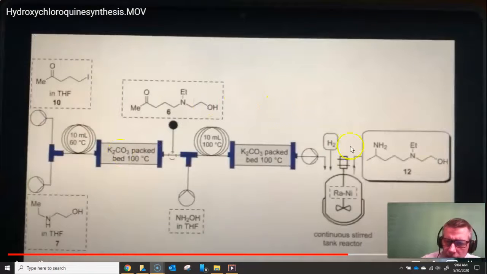Okay, and I think what you're saying here is they found a better way to turn the carbonyl group into a primary amine. Nice.